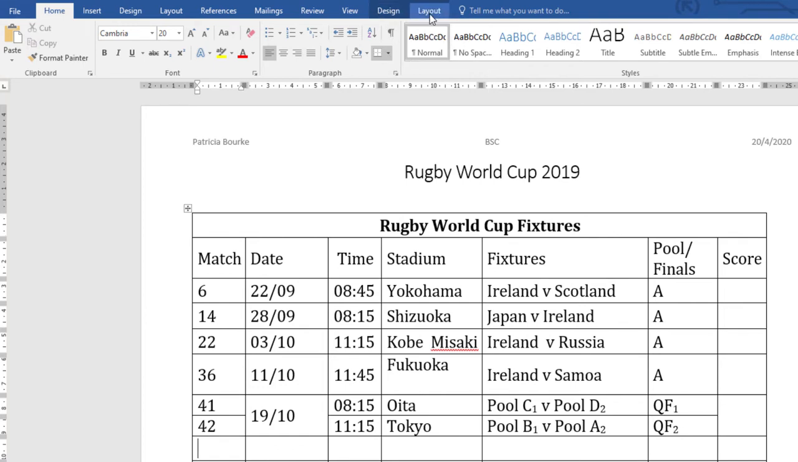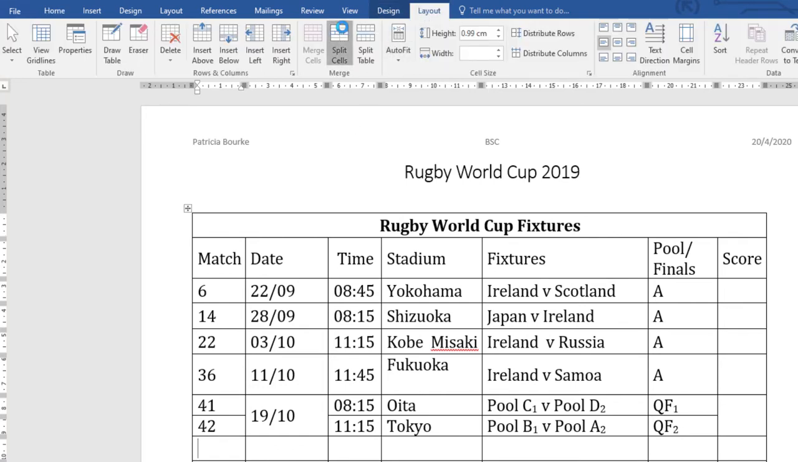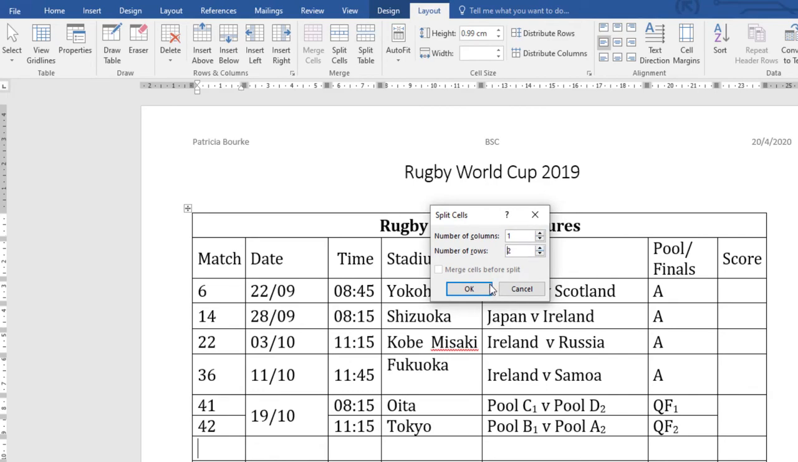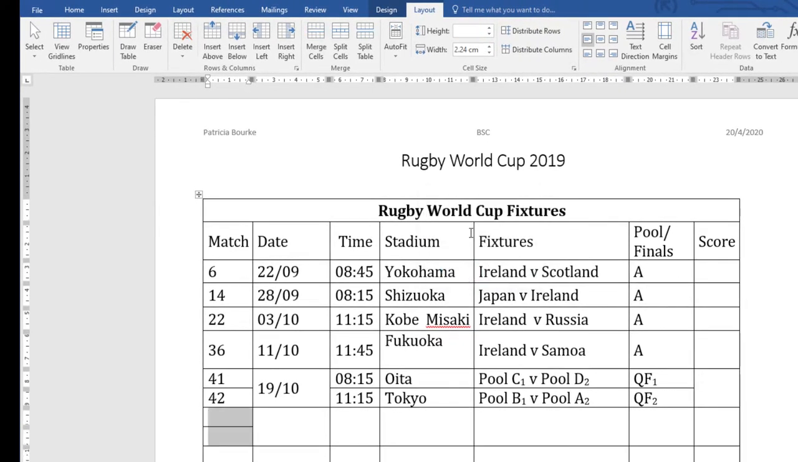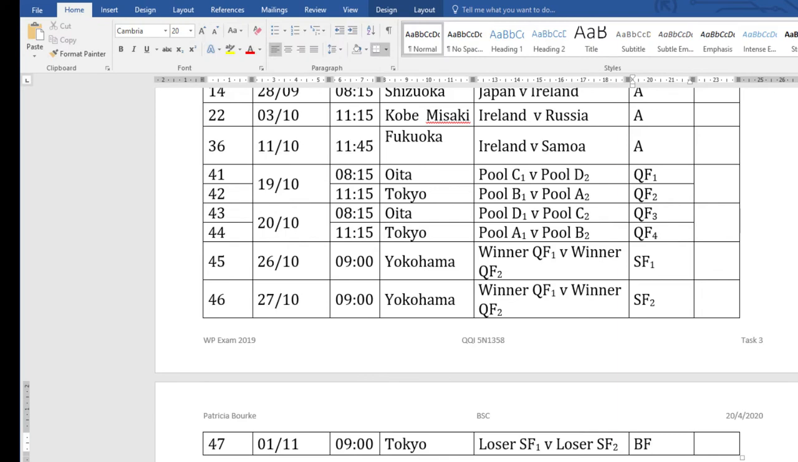You have to once again go up to layout, split cells, 2 rows. Okay, so I will pause it for a moment. Back once again with the table completed.